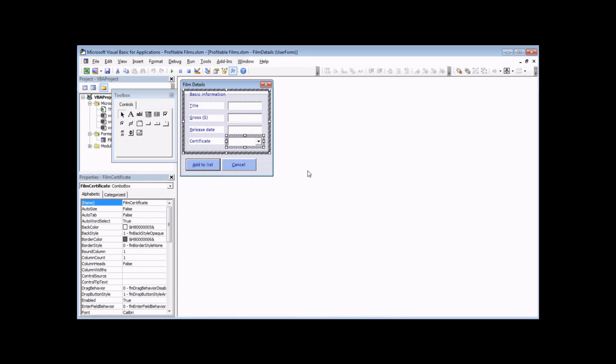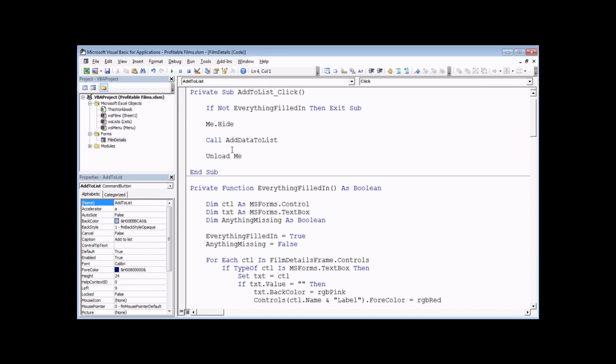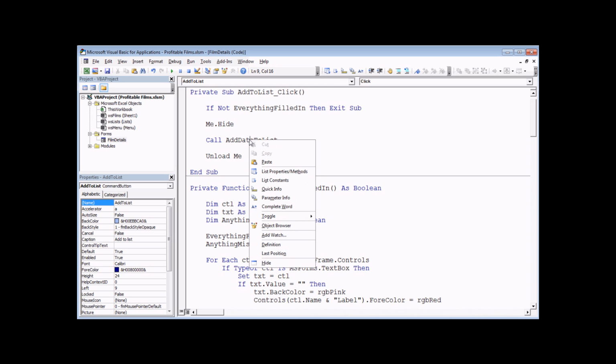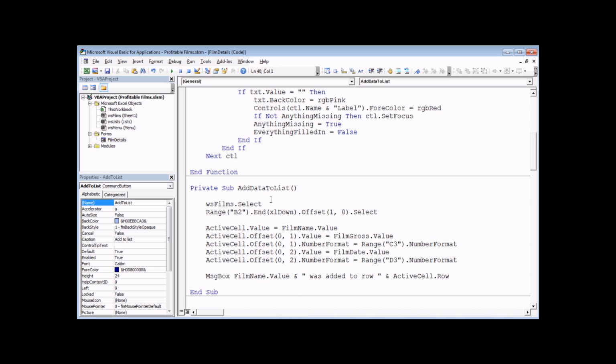The next thing I'd like to do is make sure that when the user clicks the Add to List button, whatever item they've selected from the combo box gets added to the list on the worksheet. So to do that, we need to go to the code behind the click event of the Add to List button. We can do that by double-clicking on it. And then if you remember in the previous video, we refactored this code to make sure we separated out the code that adds the data to the list. So rather than scrolling up and down to find this separate procedure, a simple trick here is to right-click on the procedure's name and then choose Definition, and that'll take you directly to the top of that procedure.